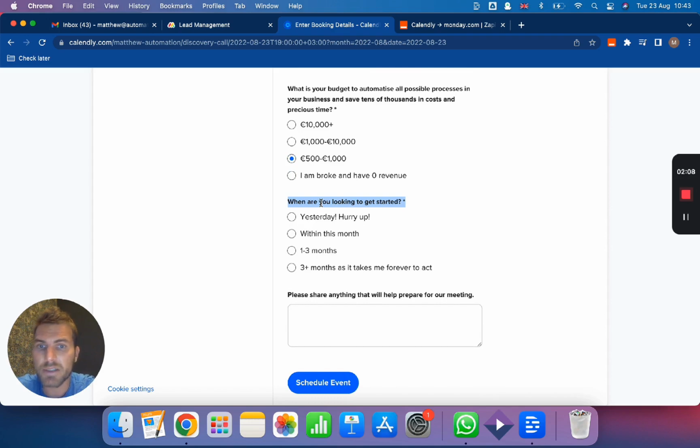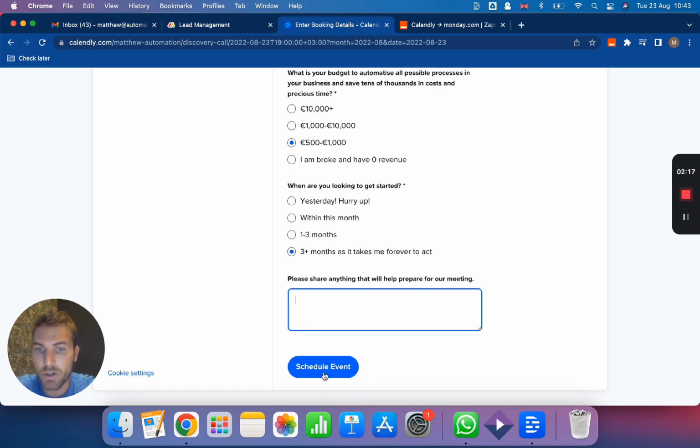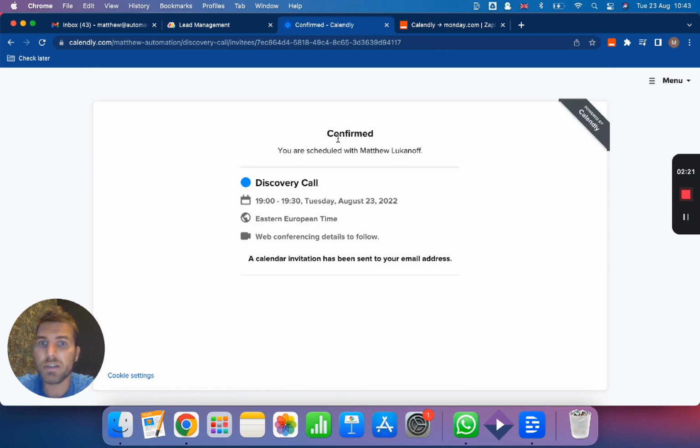When are you looking to get started? Yesterday, hurry up. Or, let's say it's a low quality lead that's just pretty much browsing. So we go ahead and schedule the event. And as you see, it says confirmed, you're scheduled with Matthew.